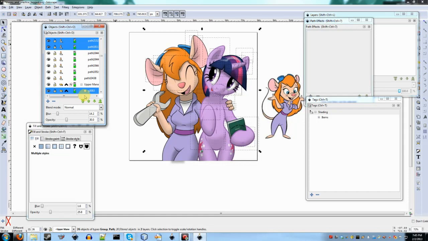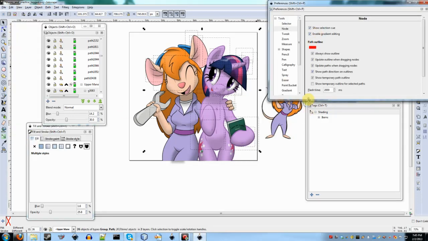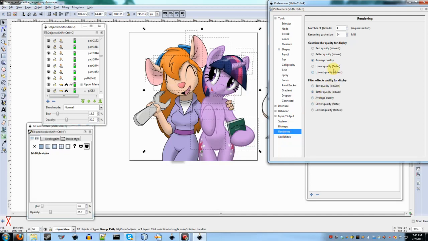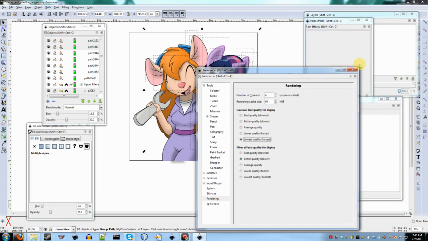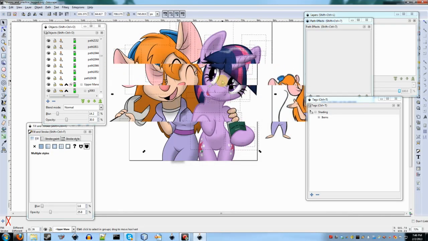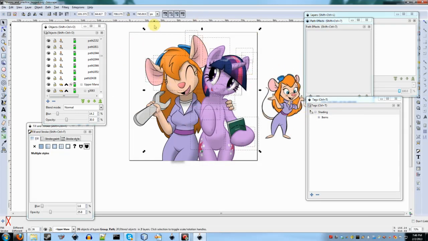Yeah, you can also lower the render quality. Thanks, Archive Alicorn. You can, in Preferences, I believe it's Rendering, lower the Gaussian blur quality for display to the lowest quality, fastest, and that will basically prevent the lag. But if you really want to prevent lag, you can show and hide your shading stuff.